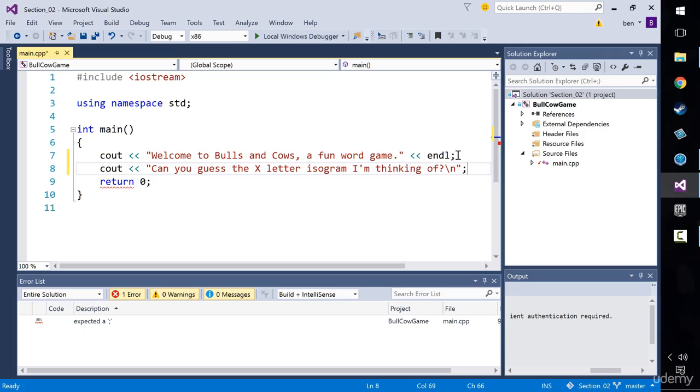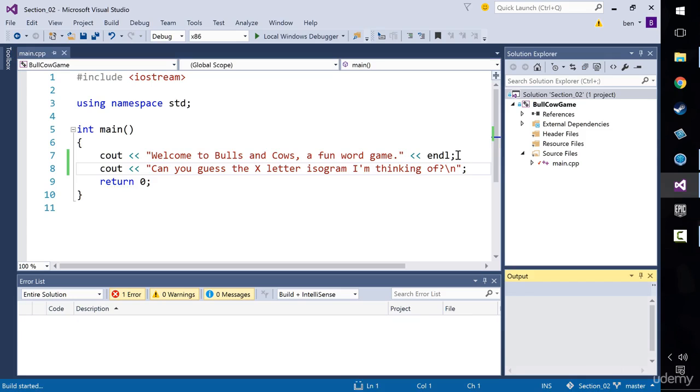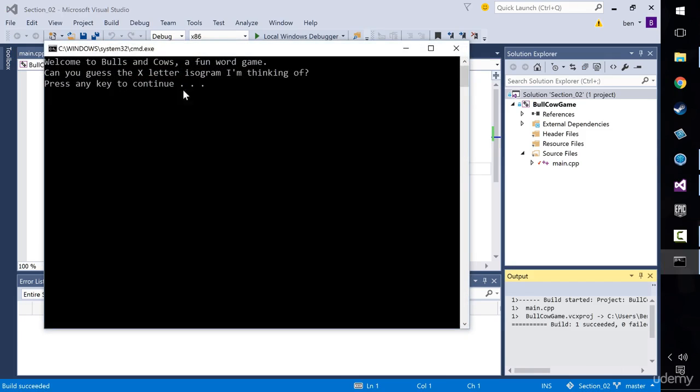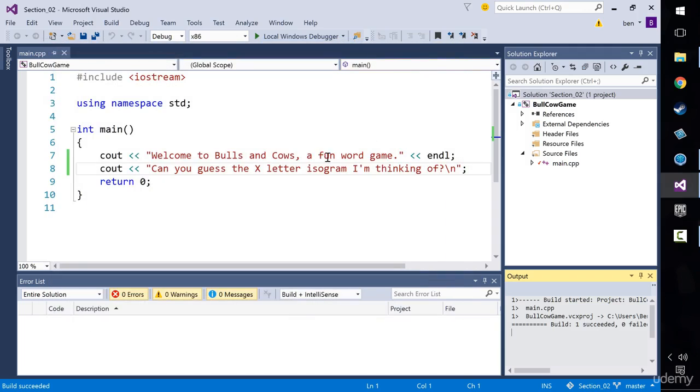Okay, so what does that give us? Well, let's run it and see. It's very simple. It just says, can you guess the X letter isogram? Now, X isn't very helpful. It's tempting to come in here and just hard code, because this version of the game is just going to have a single word in the dictionary, hard code 5 or 6.